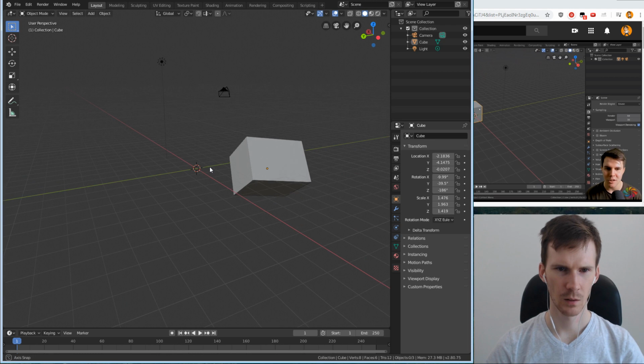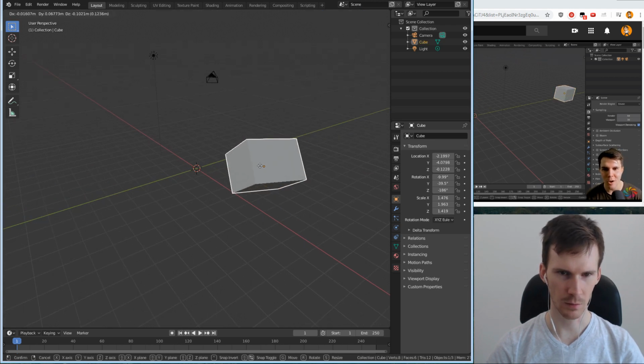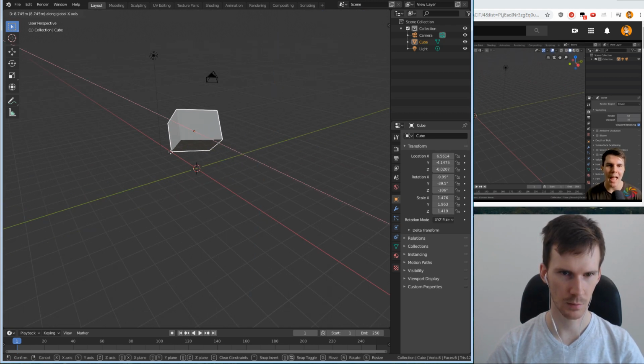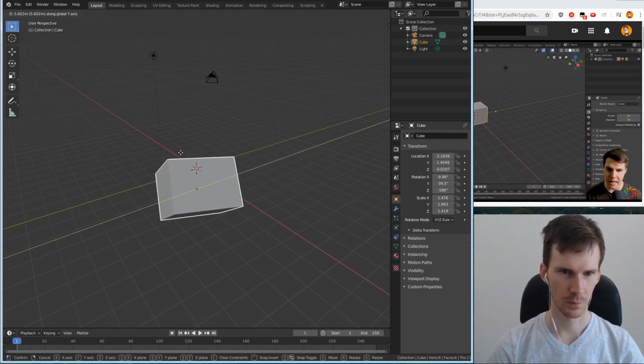So if I hit G, I can move it down. So G, quickly tap middle mouse to get it to the right axis, and click. G, move this. I can move this cube anywhere. And it's a really fast way of working. It's great. And those hotkeys work the exact same way for rotating and scale.